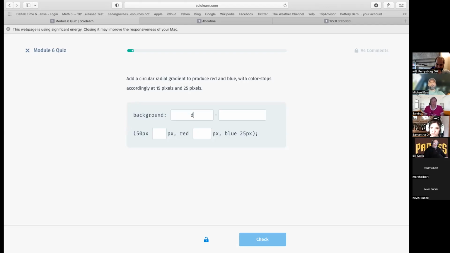Radial gradient, yep, good. And then it would be straightforward, it'd be 15 pixels and 25 pixels, right? No, this is kind of a tricky one. So it's wanting you to do background stops. First I'll see if anybody can remember how to do this. If not, that's totally fine because this is a tough one.